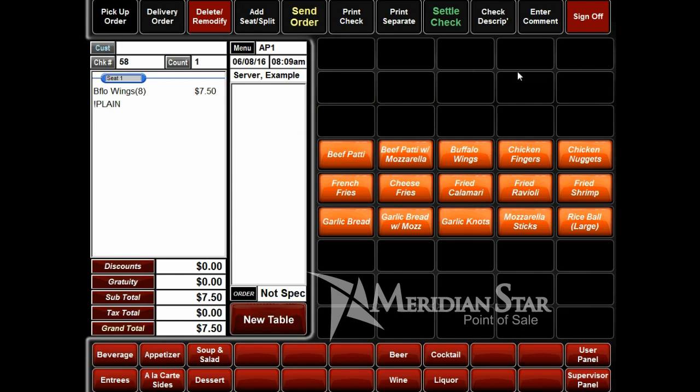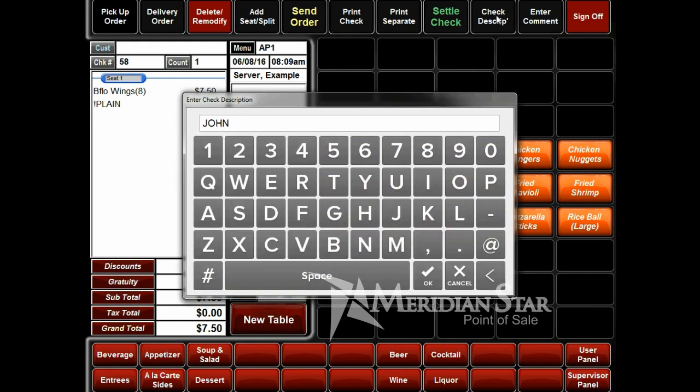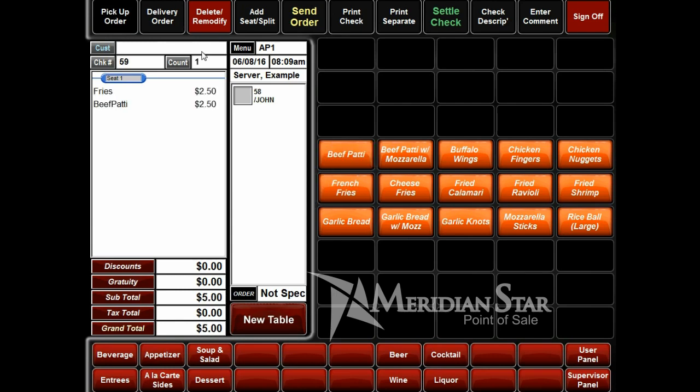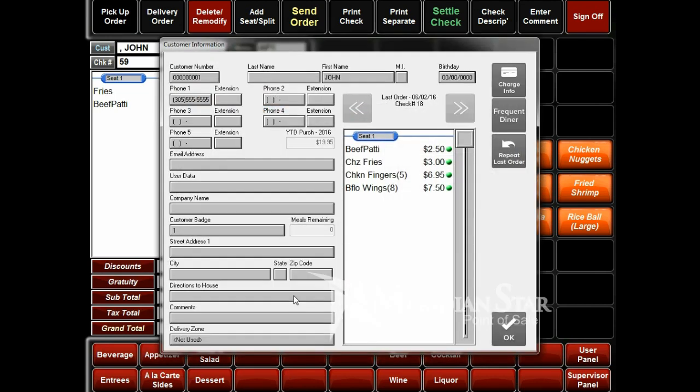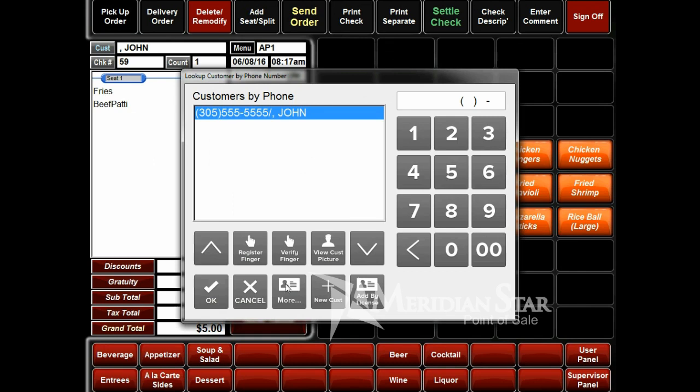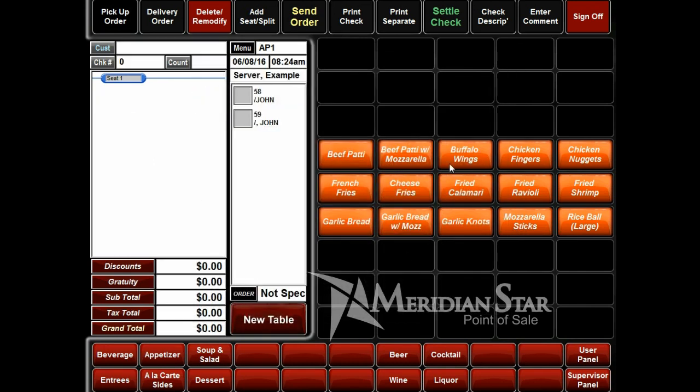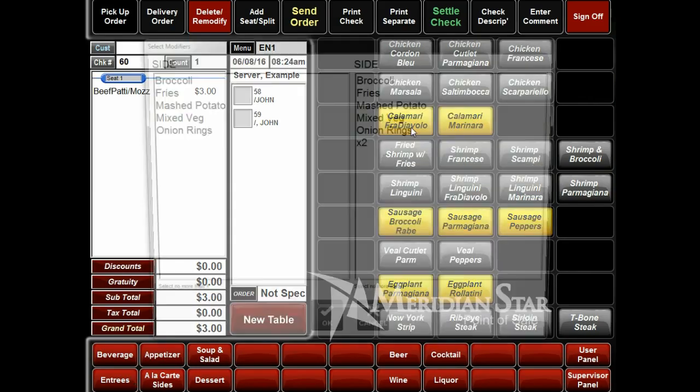For carry-out orders, you can put a description on this order, or you can also use our customer database to track your customers by their order history and phone number, address, customer number, membership card, whatever you'd like. If you hit more, you can see all the details about this customer and edit any of these fields as necessary. Let's do one more order here to show you a couple more features.